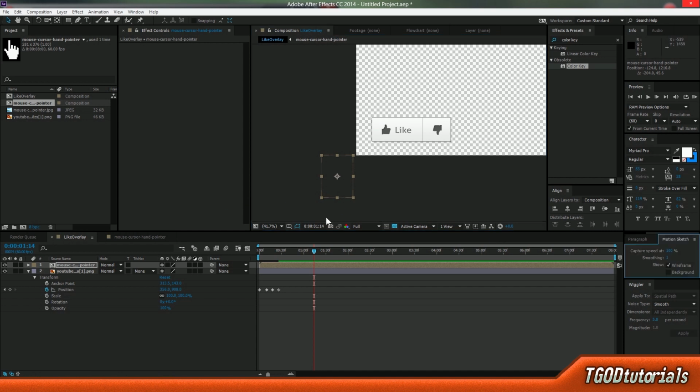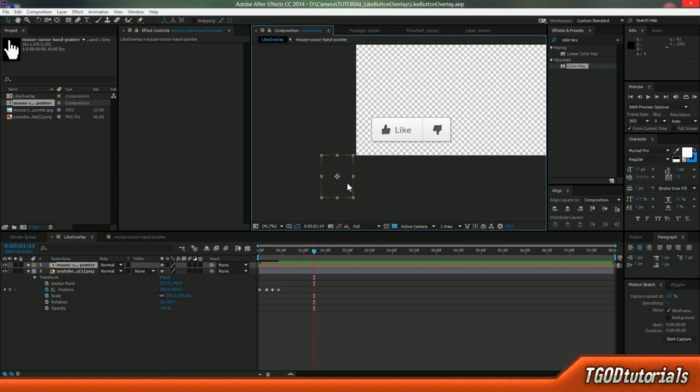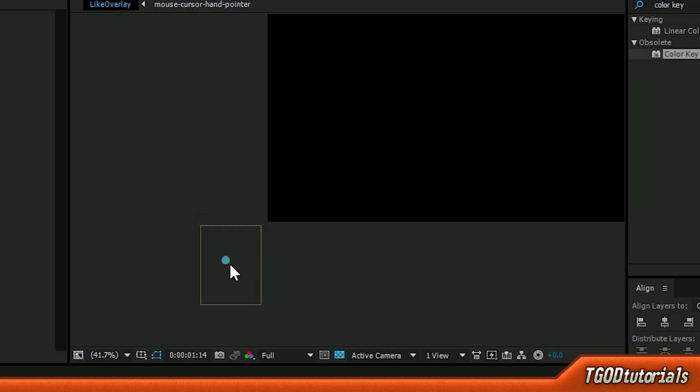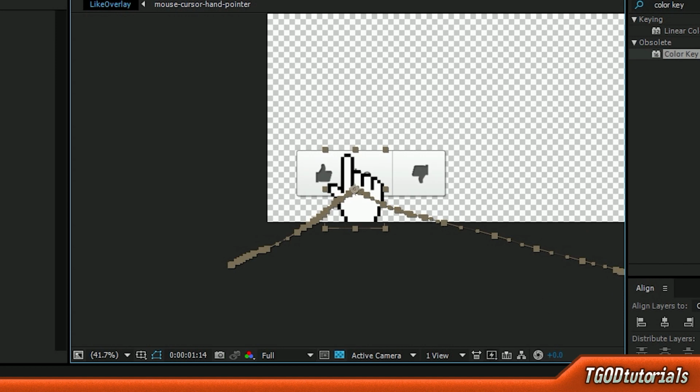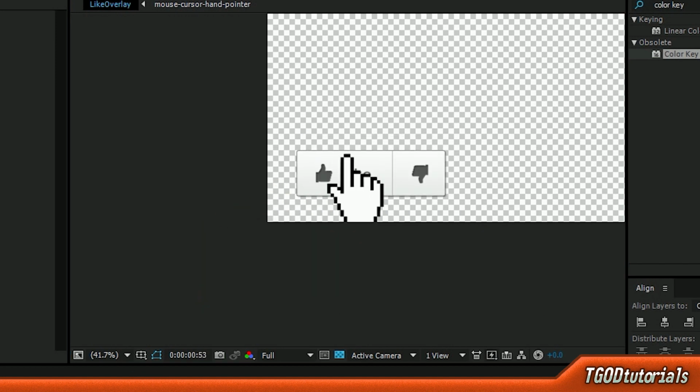If you click that, it'll bring your motion sketch window into focus. Mine just defaulted to be down here. I'm going to move it down to this preview window right here. So basically, with your mouse cursor pointer selected, that layer selected, you go over to the motion sketch window. I have mine down here, and I'm going to click Start Capture. So now you'll see that you can just draw where you want your mouse to be, and then it'll do it. So if we play this back, you'll see that it goes up and it does that.